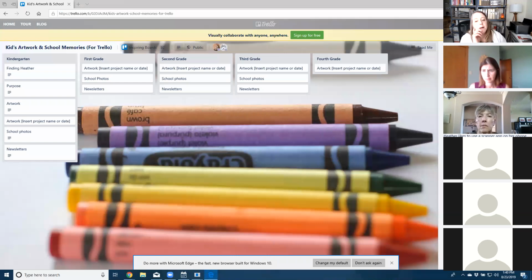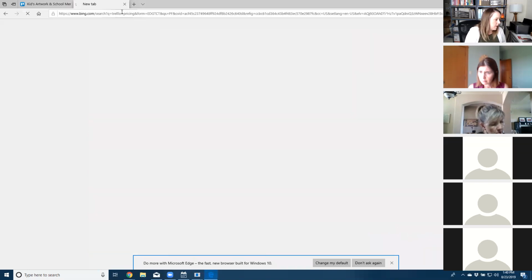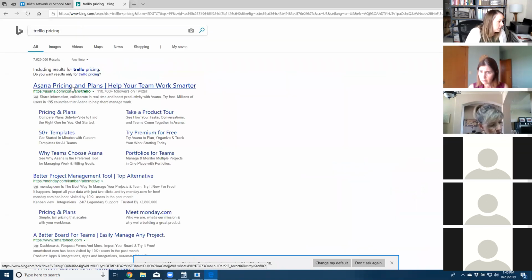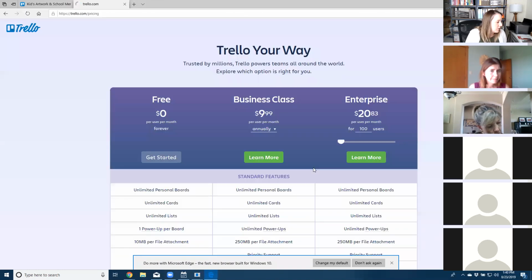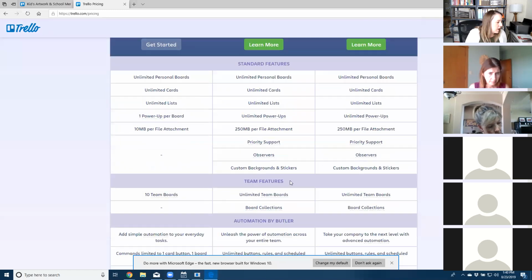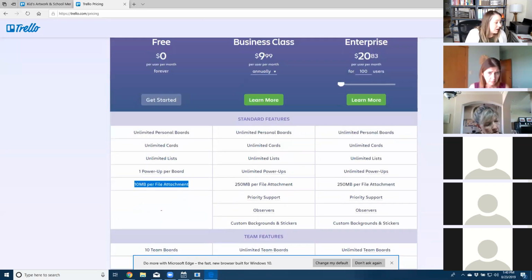April's asking, is there a cap to the memory file content per account? I would guess there is, but I don't know for sure. We can go to the pricing page. That's so funny, you search for Trello pricing and Asana pricing comes up. 10 megabytes per file attachment for the free plan, $250 for a paid plan.